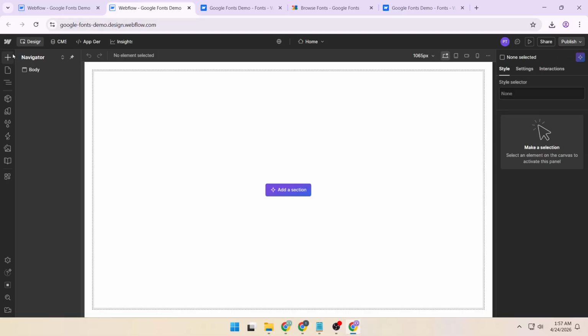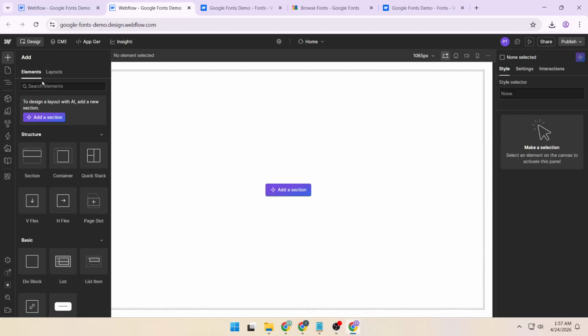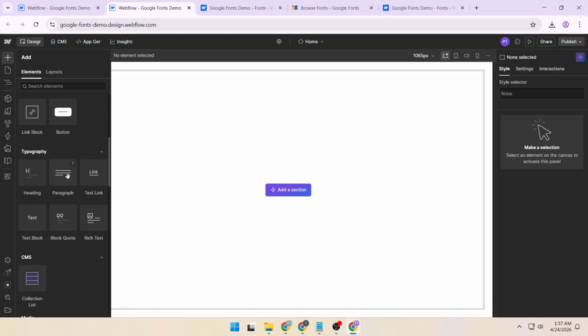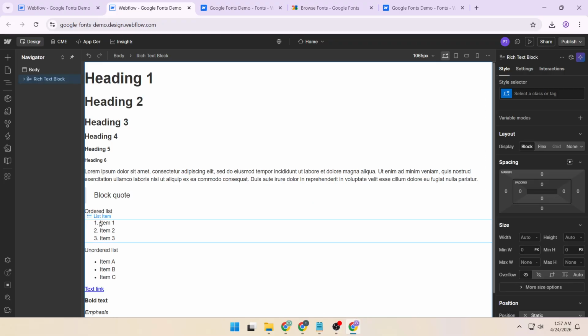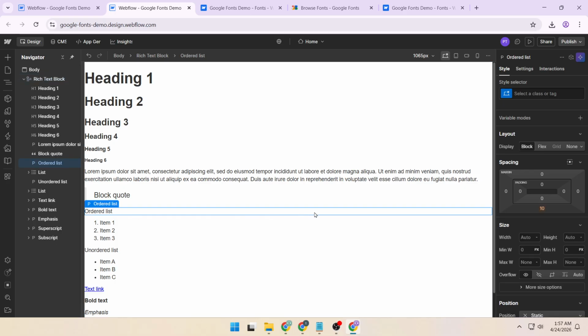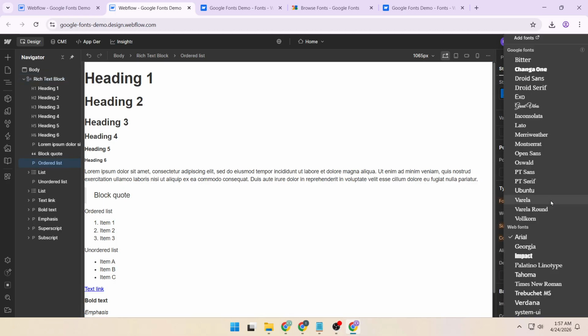Now click a text element on the canvas so the text settings become active. Go over to the Style panel, scroll down to Typography, and open the Font dropdown. Here, notice that the list is short and does not include the Google font you want. This is the missing font's starting state.